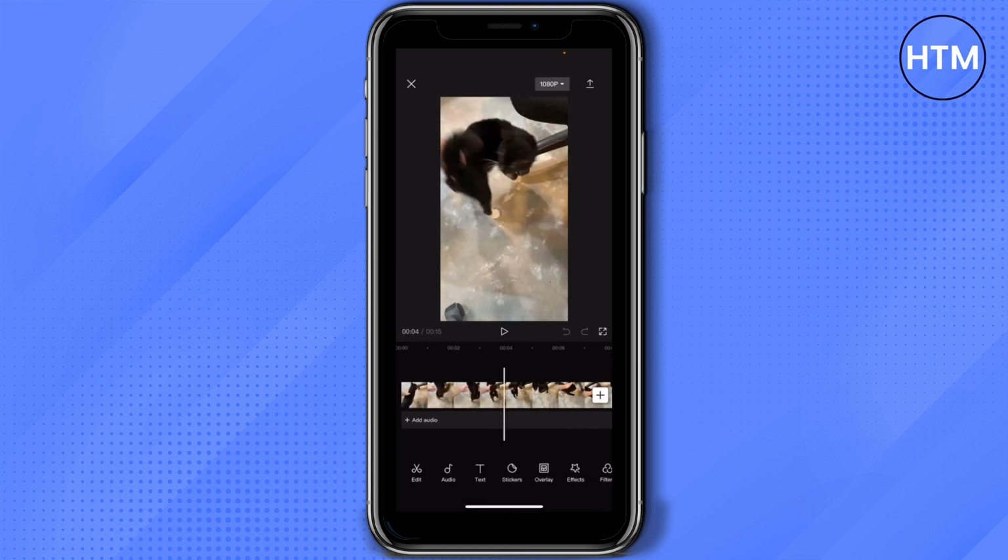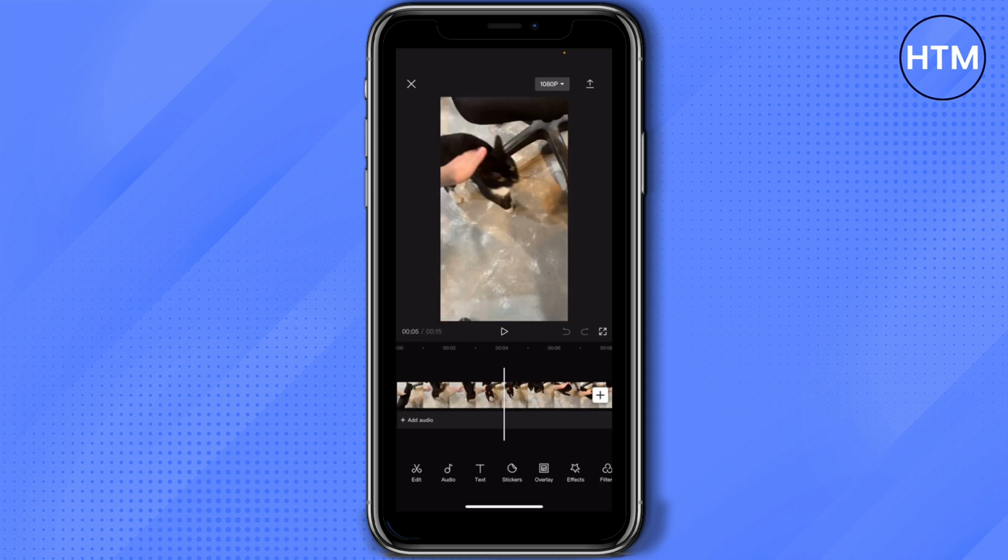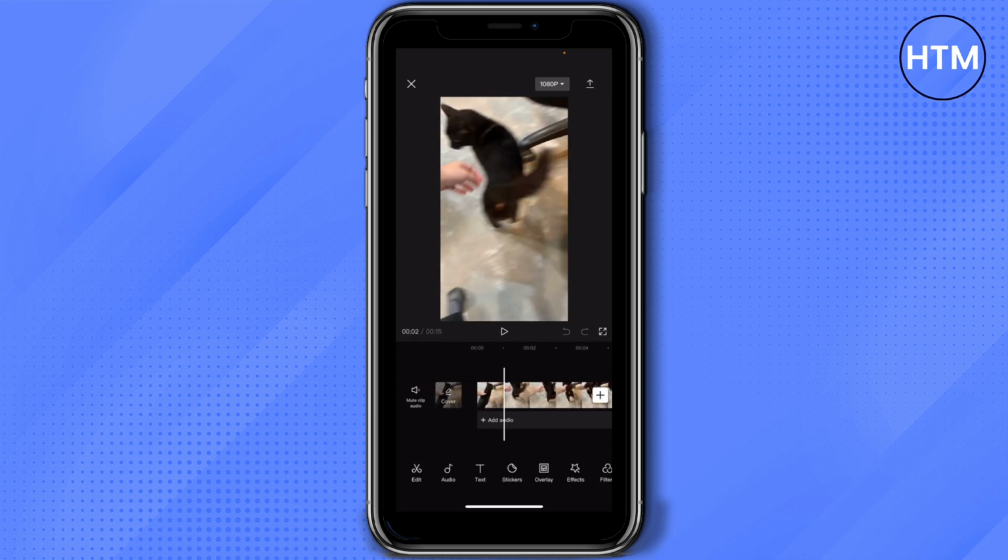Right, so the video is added on the board. So first you'll need to tap the video on the trackboard. Once it's selected, you'll see options on the lower part of the screen. So slide it to left and then you'll see edit option. Tap on edit and then you'll see crop.